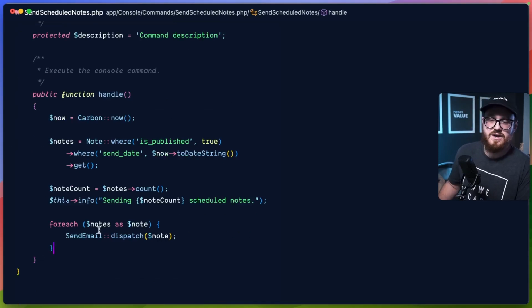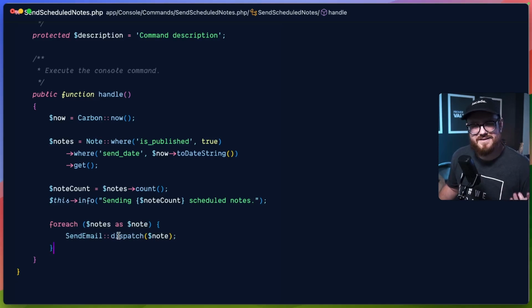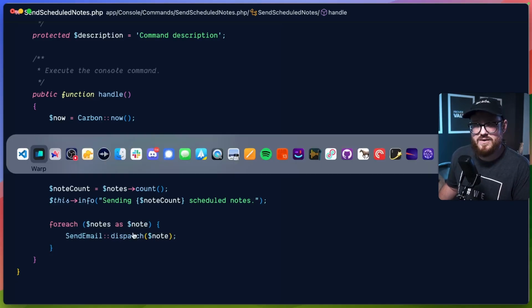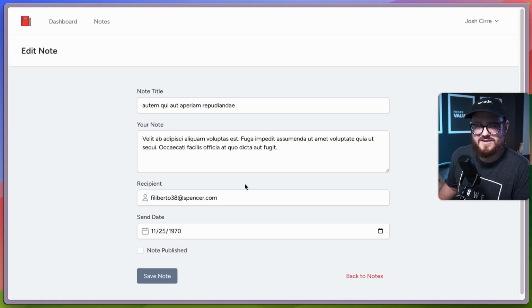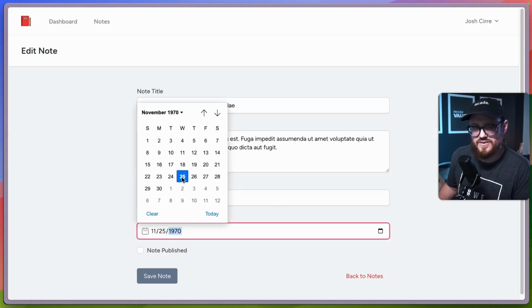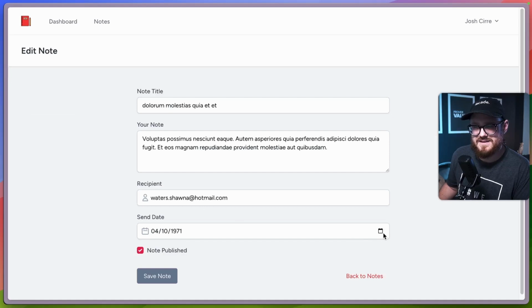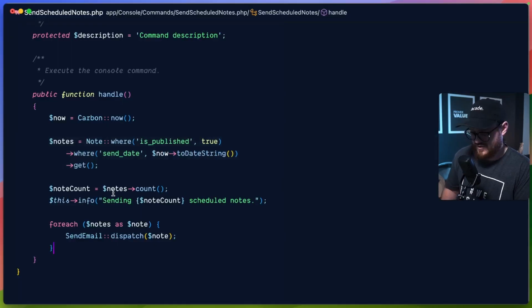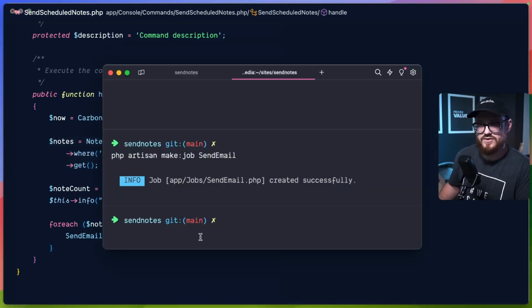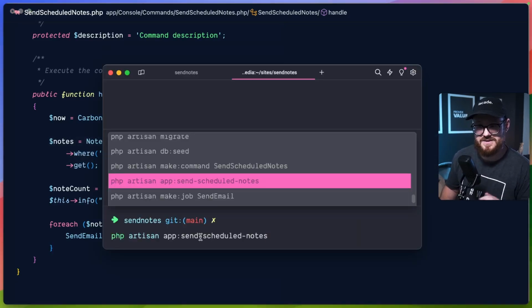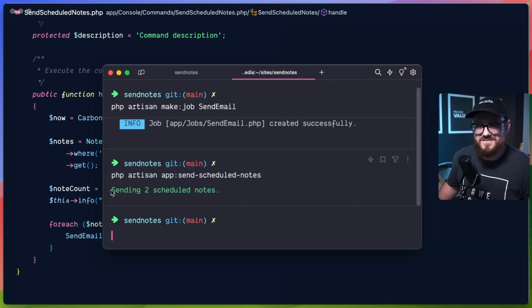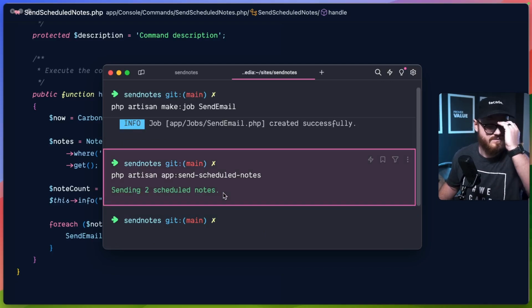Perfect. So now, obviously, we don't have anything created in the SendEmail dispatch note. But let's just edit a couple of these to change them to today. And we'll save it and publish it. And we'll say this is today published. Okay, now if we were to go back into our terminal and I was to run php artisan app:send-scheduled-notes, we should see that there's at least a couple of notes set for today. Yep, 2 scheduled notes. Perfect.